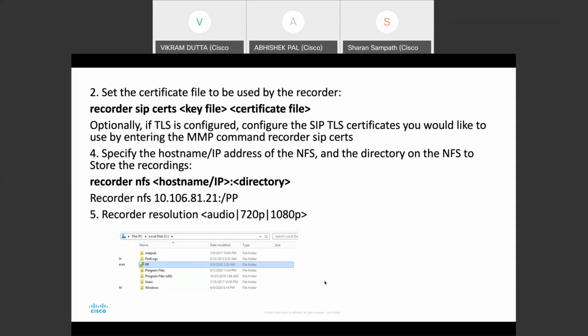The command would help you. This command was also there earlier, wherein you can set up a resolution that you want for your recordings, whether you want to do 720p or 1080p. You can set that up using the command. So it's pretty much the same commands that we have been using for the recorder.